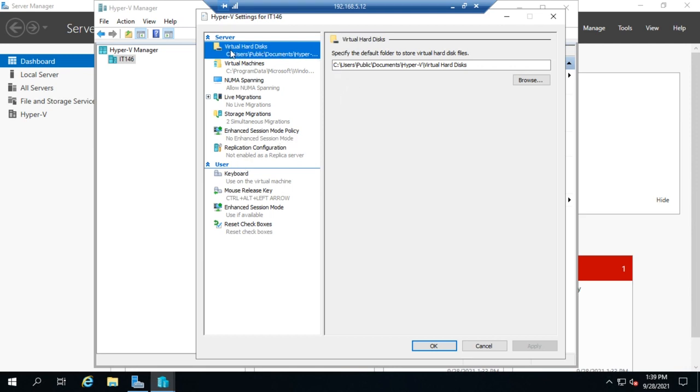So the first one right here, virtual hard disks, where are we going to store them? We went with the default when we did the installation, but if you want to change that now, this is where you would change that after the fact. Remember, these are default settings. They can be overwritten. So when I create a virtual machine or a virtual hard disk, it doesn't have to go to the default location if I don't want it to. I can put it somewhere else.